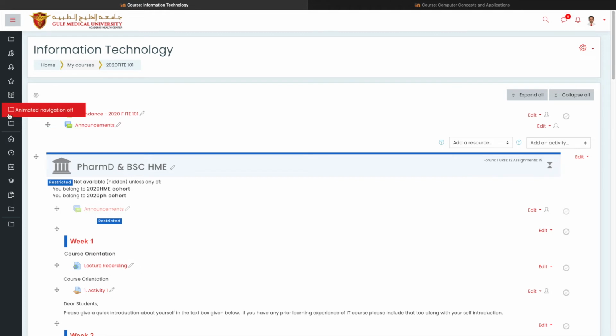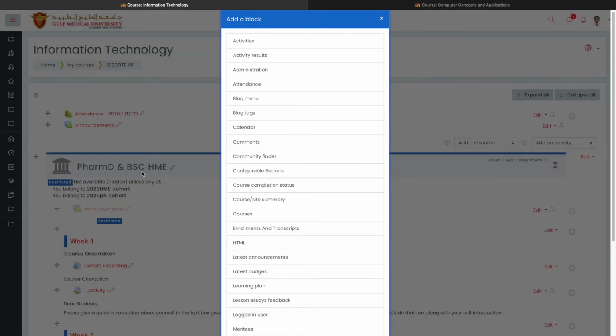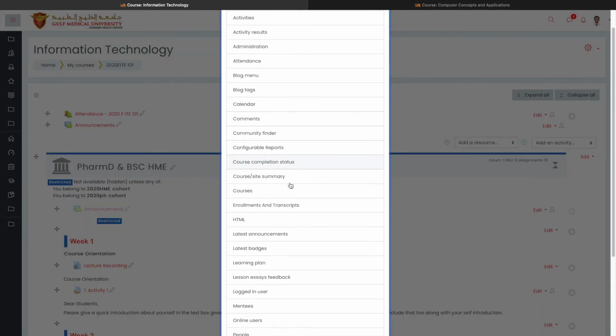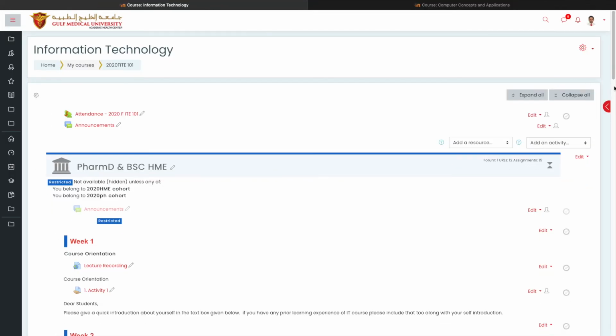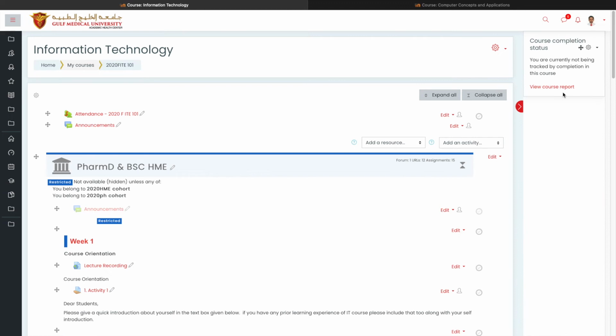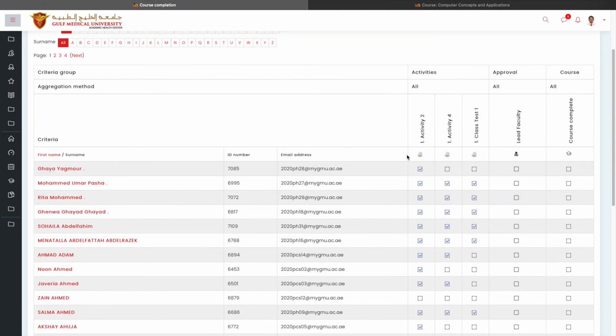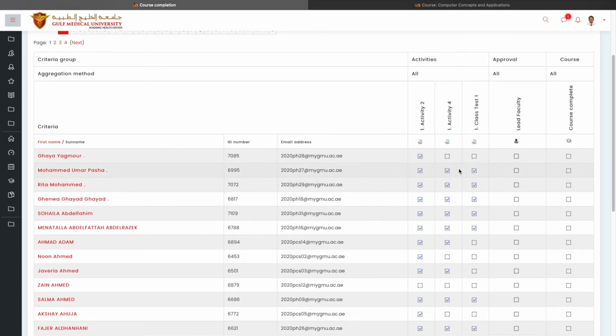Here, if you are not finding the course completion criteria, you will find an option called add a block. Click on add a block, and you should get a block adding title, which is course completion status. When you click on course completion status, it's going to appear on your right side. There you will get a link to view the course report. When you click on view the course report, the ones which I have activated are going to be displayed.